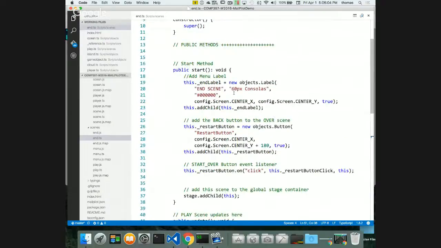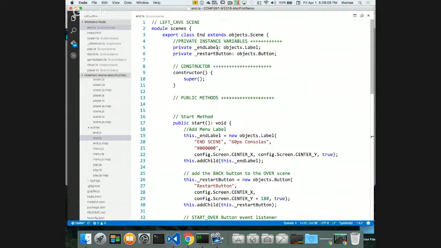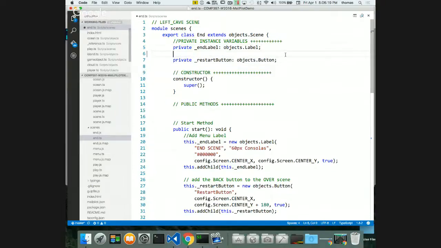Okay, so my end scene is what it is, right? I have an end label, but I have to have a score label here inside my scene, as well as a high score label, right? High score and a score label. So let's get that done. So I'm going to have a private, put all the labels together. So I have a private score label, which is of type objects.Label. Let's set them up.